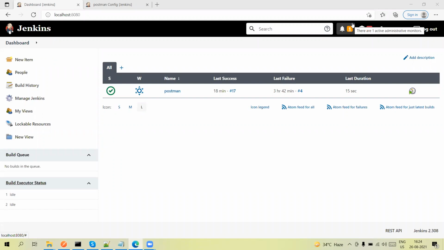In this tutorial, I am going to show you how we run a Postman collection file using Jenkins and how we publish the XML report, the JUnit report, on the Postman environment. Okay, so now let me start.